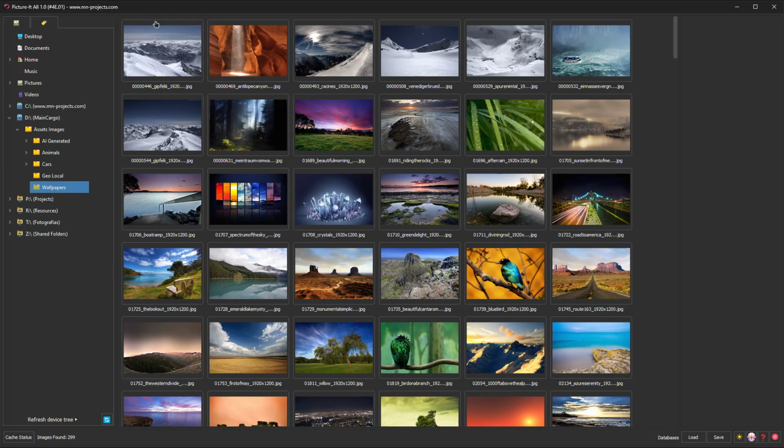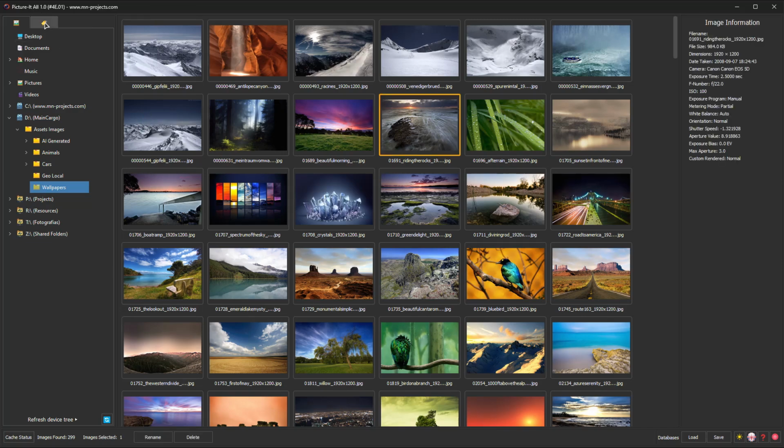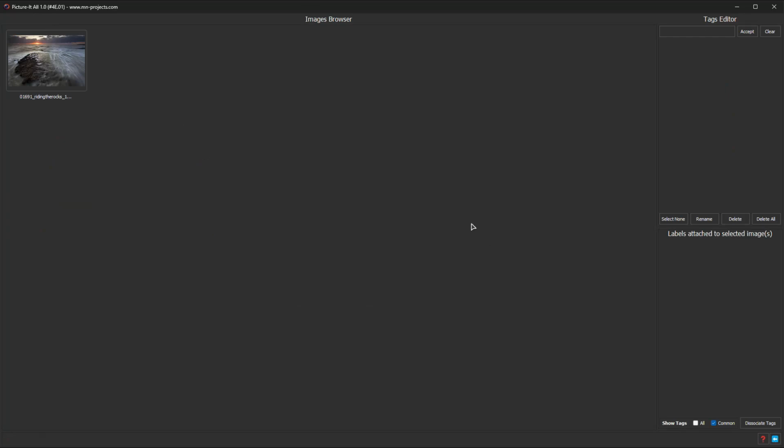First, we will search for an image for our example. We select it and then press the tags editor button here. Now that we are in the tags editor section, we select the image and create a new tag called binding. After writing the name of the tag, we can press enter or press the accept button with the left mouse button.